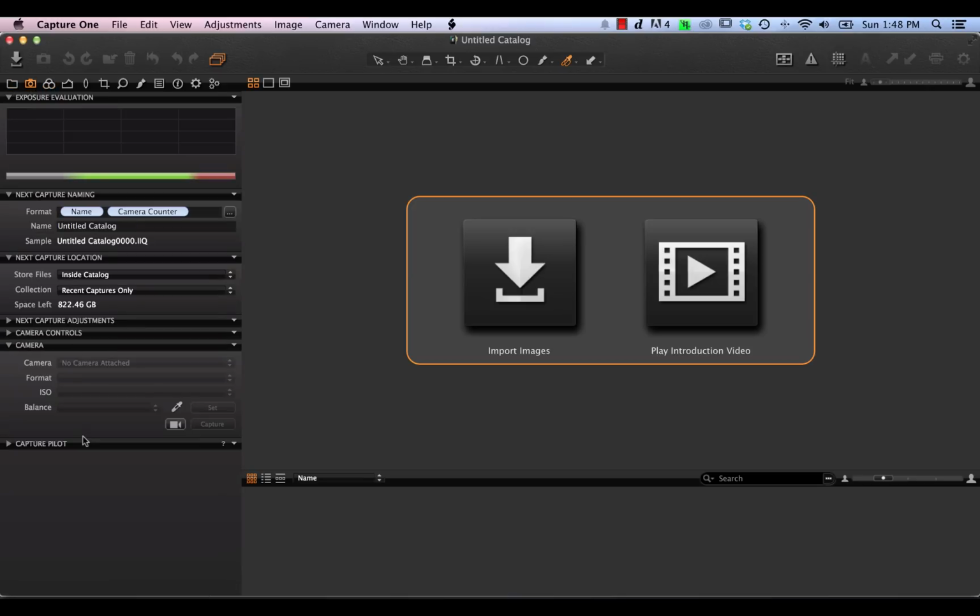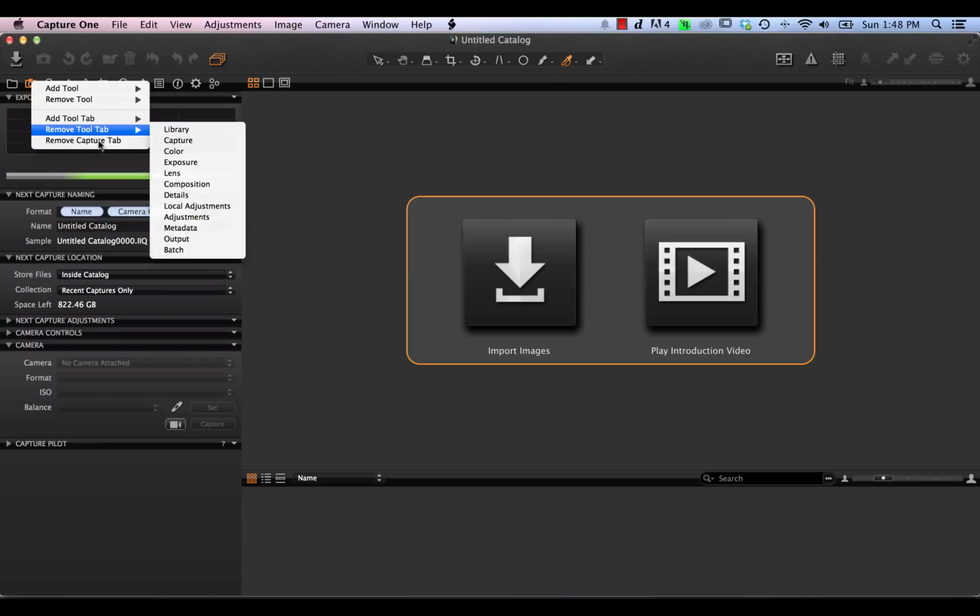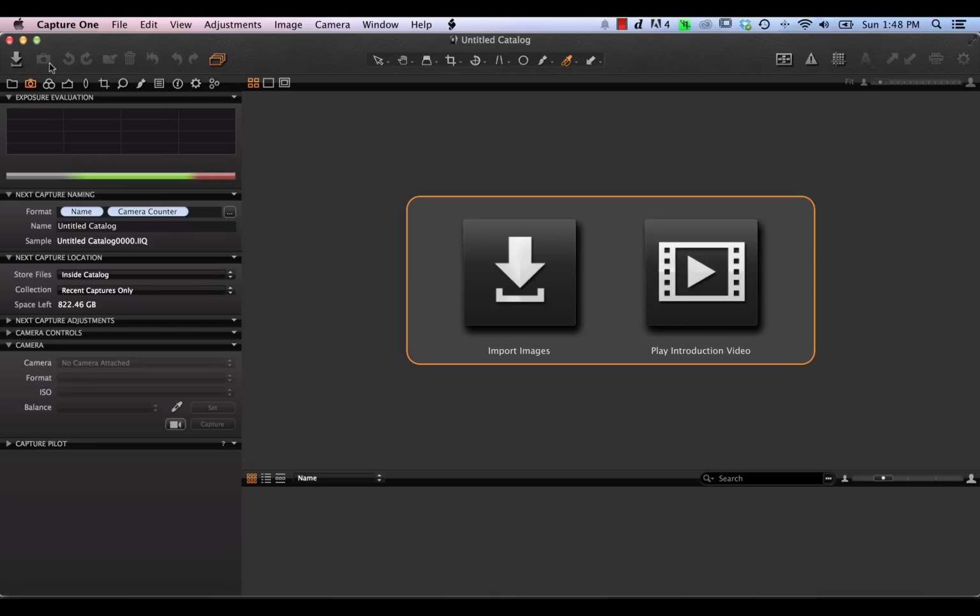Then there is a tethered capture tab, so you don't really need that if you're not shooting tethered capture. So you can actually remove that one. All of these can be removed by right-clicking and just say Remove Capture Tab, or you can go into here and say Remove Tool Tab and pick the tab you want to remove. You can also move all of these around. So if I want my tethered capture to be the first thing, I can hold down the Command or Control key and just move it around and drop it somewhere else. So all of these kinds of things can be customized.